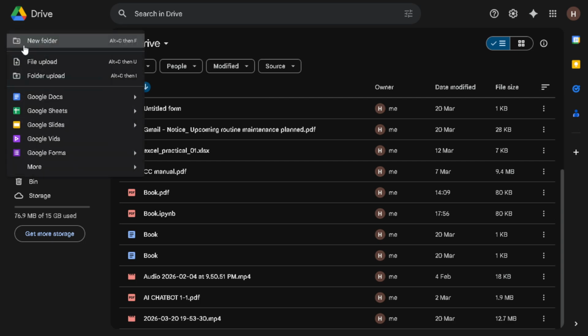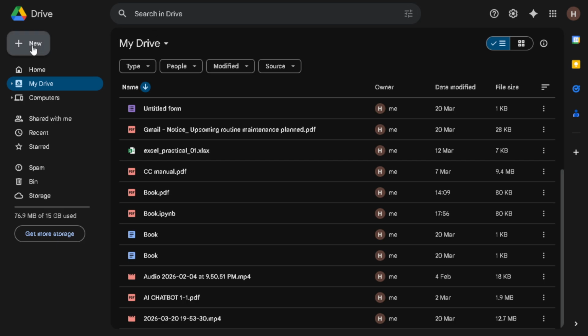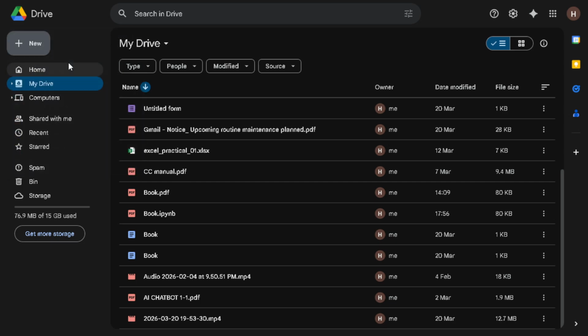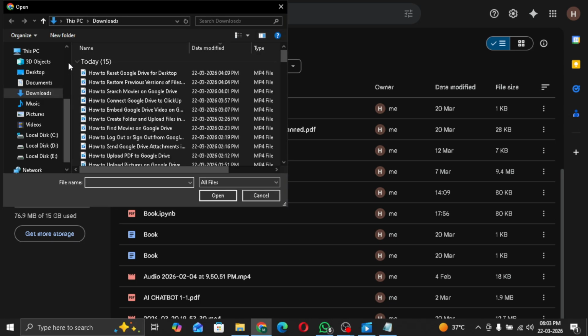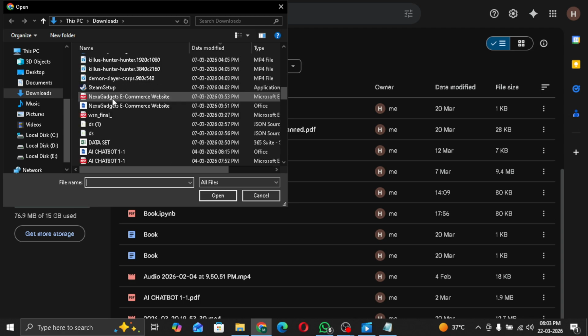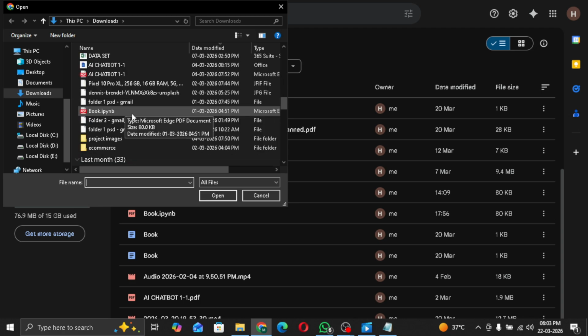When you're in your Google Drive, you'll want to look for the New button, typically located on the left side of the screen. Click on that button, a drop-down menu will appear, and from there select File Upload. This will open up a file dialog window on your computer. Now, here's where you find your notebook file. Navigate to the folder where you saved the .ipynb file. Click on the file, and then click the Open button.